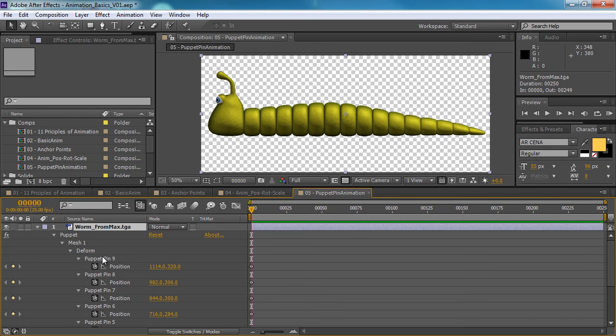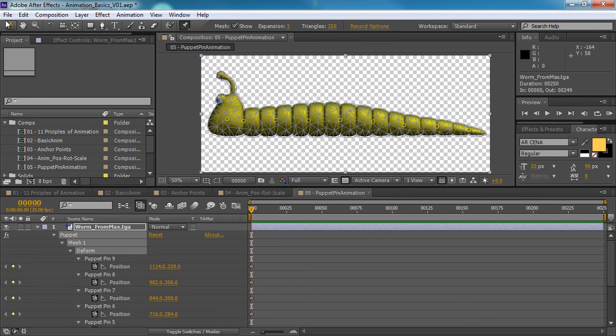So let me just highlight this deform and show you exactly what's going on here. If I go into my puppet pin and show you the mesh, this is the actual mesh. And the more dense this mesh, the more smooth this process goes. And I'll show you what that means shortly.